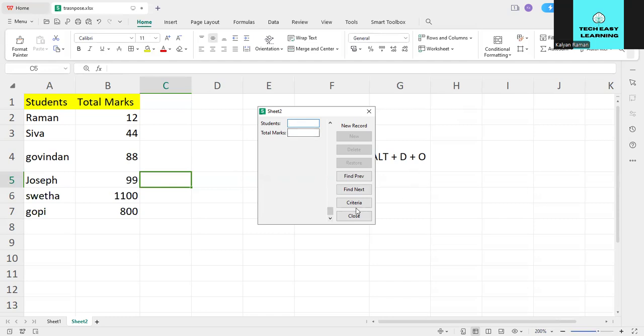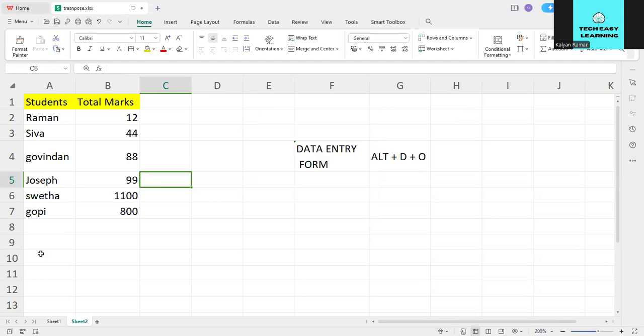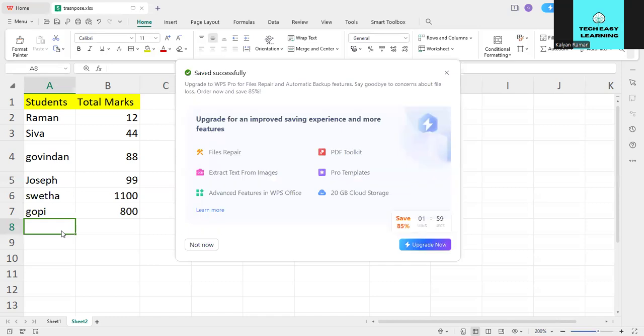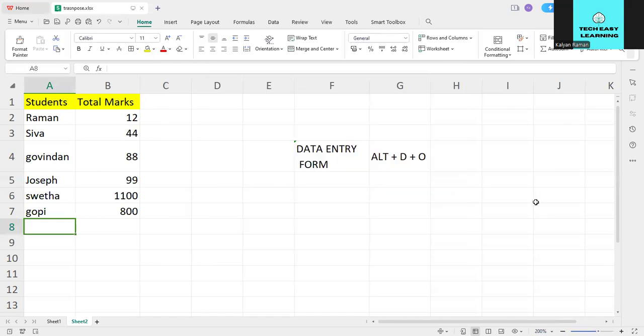And when you close it, it will be over. You can just press Ctrl S and save the Excel sheet. Use Alt D plus O to generate the data entry form.